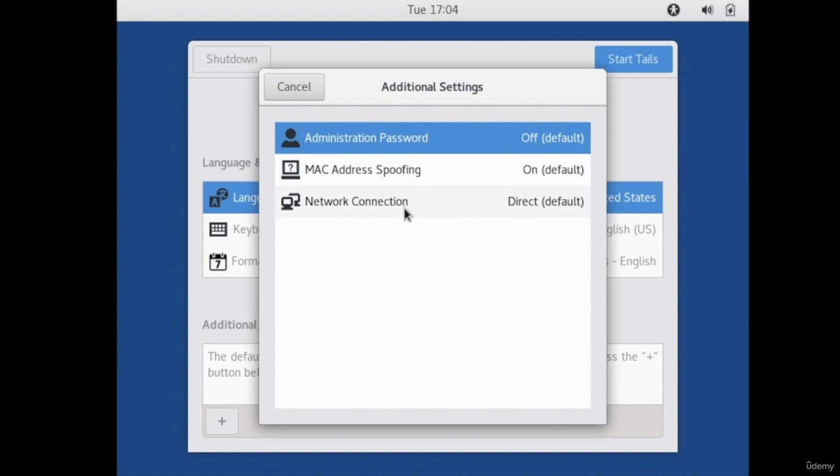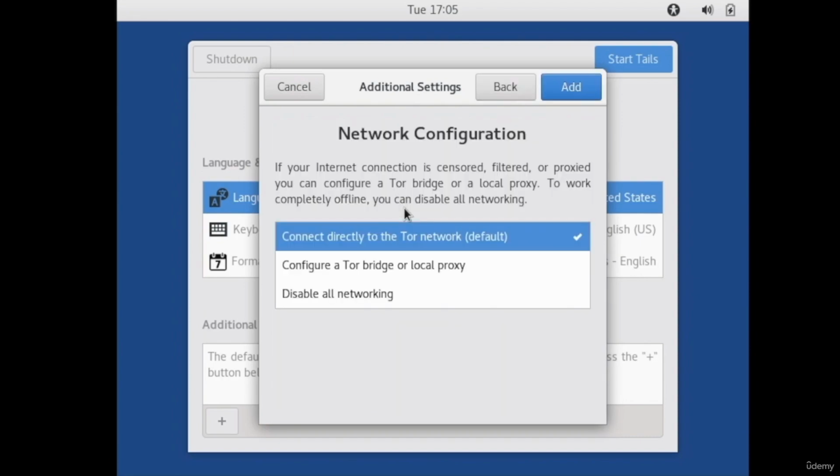Now, the third option here is the network connection, and this is set to direct, the default. Like I said, this means that all traffic sent from any application on Tails will have to go through the Tor network. So this is perfect. But if we click on it, you'll also see we have two other options. The second option is to configure a Tor bridge or a proxy, and we already discussed what bridges, pluggable transports, and proxies are previously in the course. We discussed how to get them and why you might want to use them. So I'm not going to really talk about it right now. If you don't remember what they are, please go back and revise the previous section.